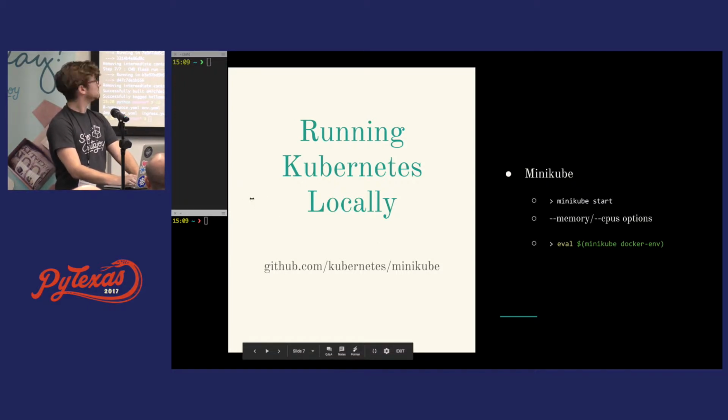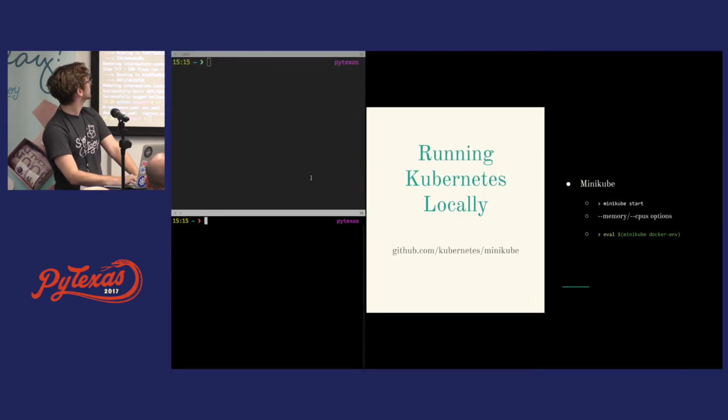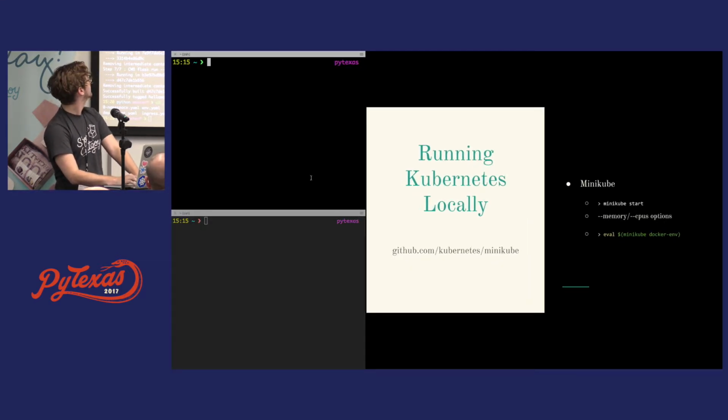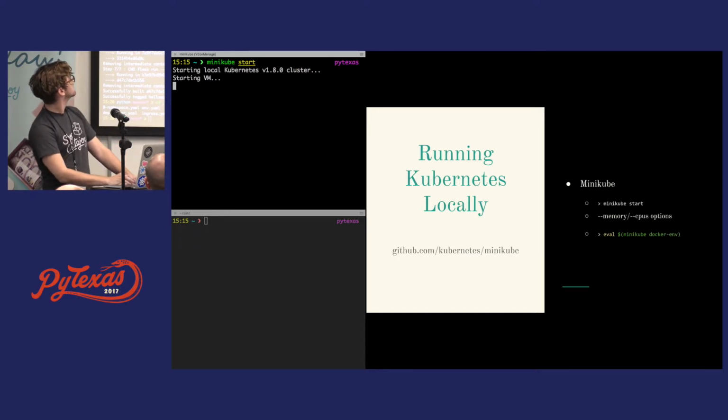So what we can do first is apply this namespace file. If we want to look at that namespace, it just creates a namespace with a given name. And then we can apply our deployment and our service. I can then pull everything out of the PyTexas namespace. Sorry about that. And we can see that we have a hello world deployment, hello world service, as well as a single hello world pod running.